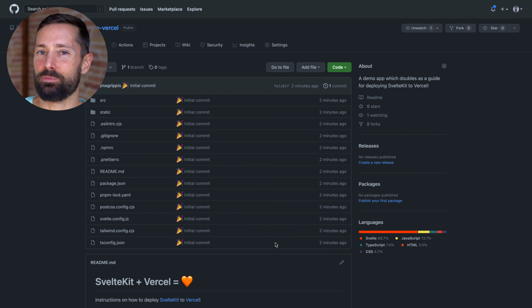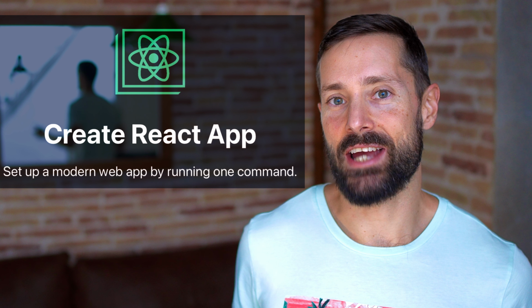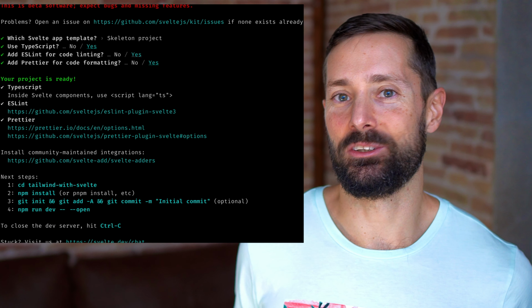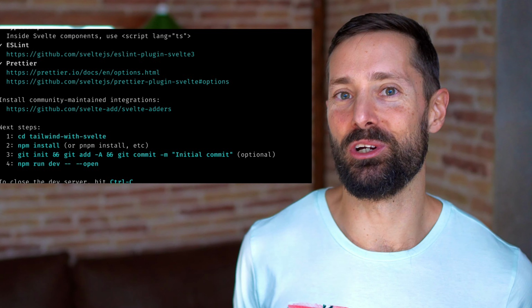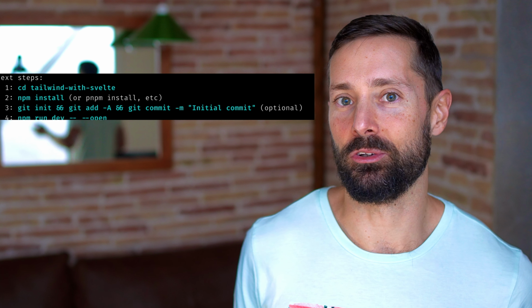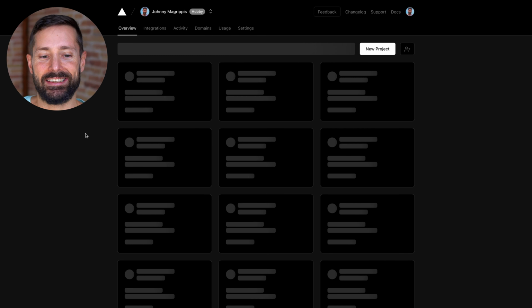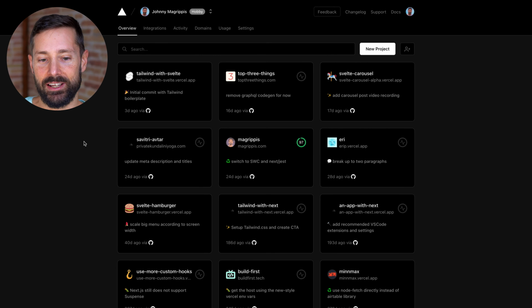And all of these things we'd want to do anyway, no matter where we'd be deploying. Tools like Create React App set up version control for you, but I guess the SvelteKit wizard wants to give you the freedom to shoot yourself in the foot and not use version control, or even worse, go with SVN. Alright, kidding aside, next we go to our Vercel dashboard.